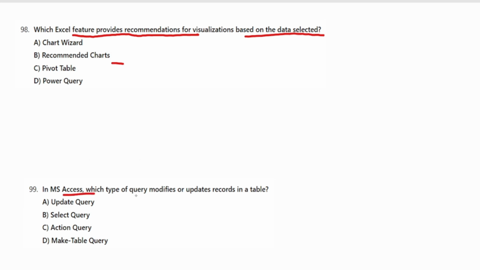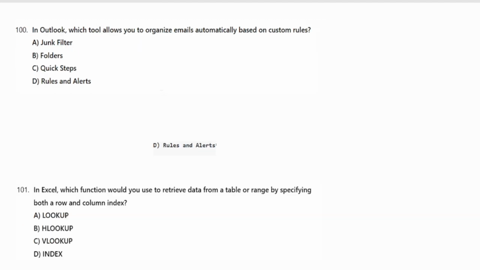In MS Access, which type of query modifies or updates records in a table? So the correct option is update query, option number A. Update query basically helps to modify and update the specified record within a table. Now move to the next question.